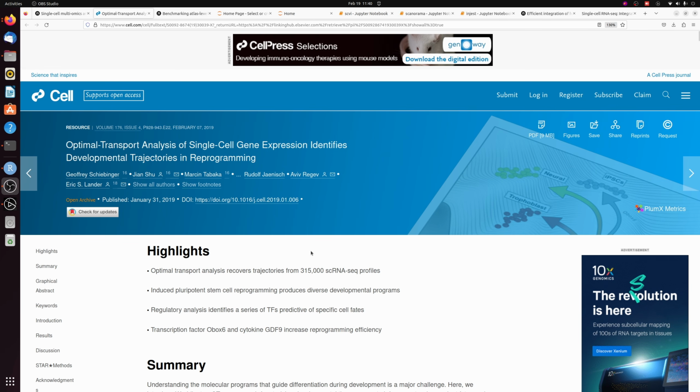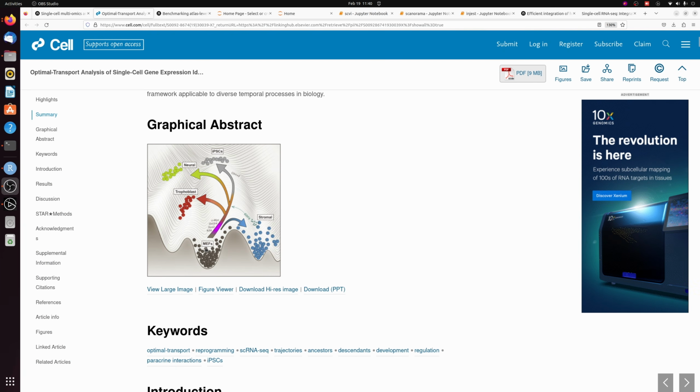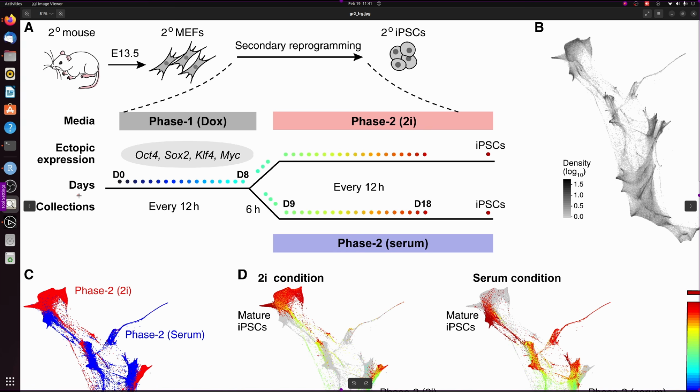So for my first dataset, it's going to be this reprogramming or dedifferentiation dataset, where they take mouse fibroblasts and reprogram them to iPSCs. So what makes this dataset so great is they collect samples every 12 hours over 18 days. So one of the challenges of integration is that integration in some cases erases actual biological differences between samples.